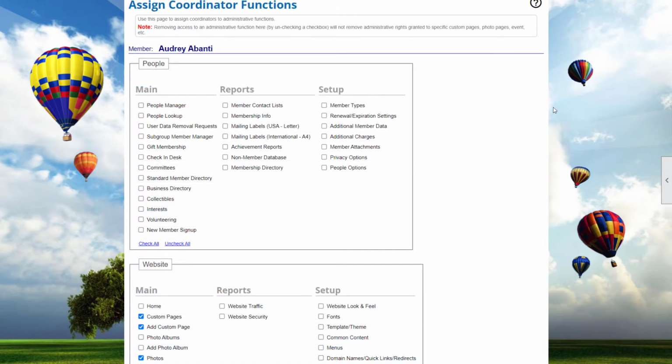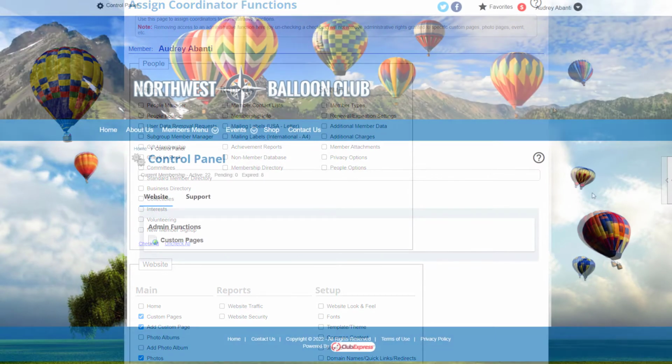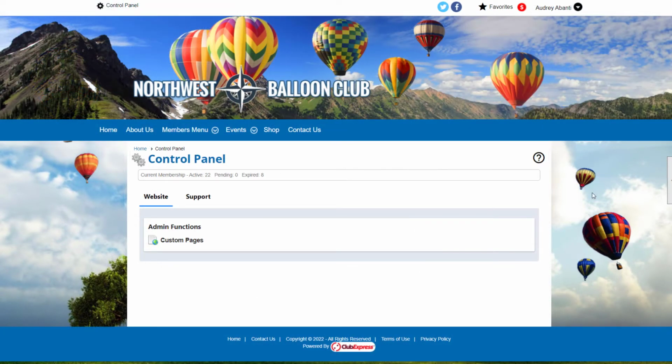If you want a member to help set up and manage an event, run reports, or create a custom web page, you can grant them more limited coordinator rights. A coordinator only has access to the back end of the functions and modules that you assign them. You're in control of what they can do, and you can remove those rights at any time.